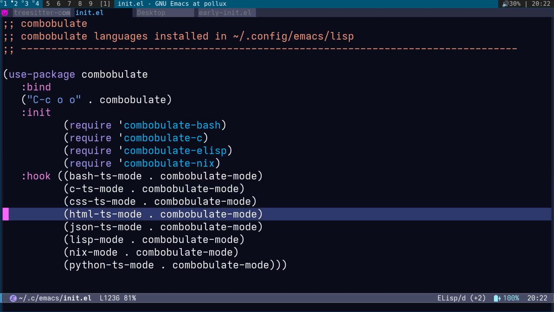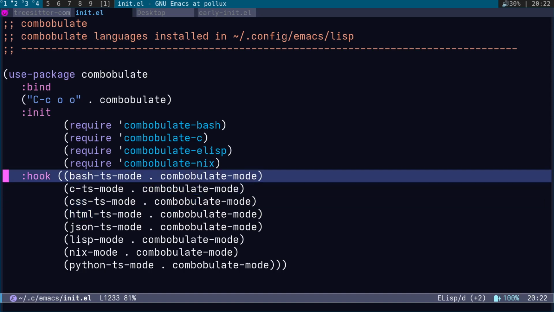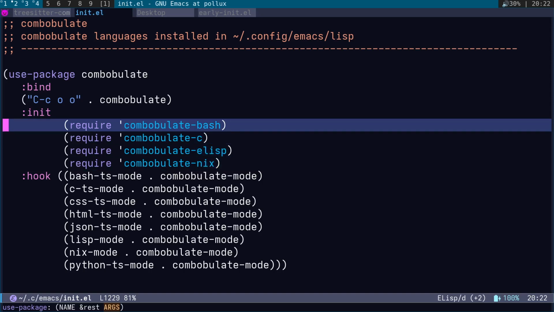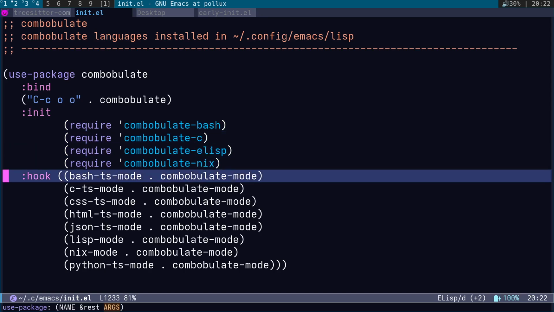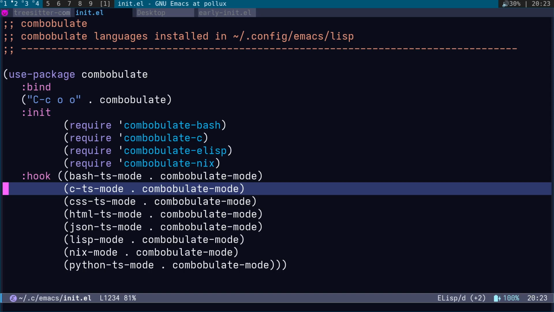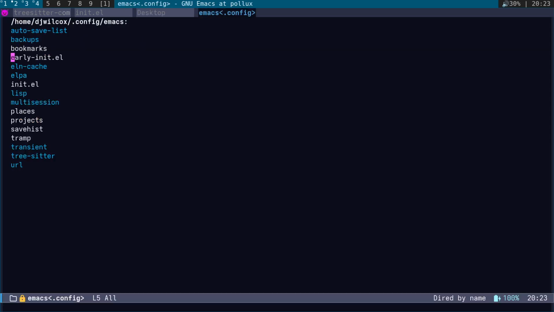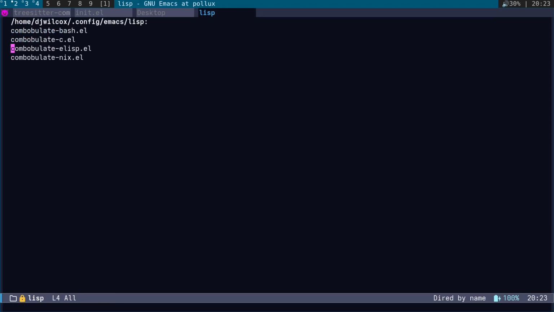So this may be totally wrong, but this is how I've managed to get it to work: having the Lisp directory set up with the languages in them, and then in the use package Combobulate block here, having init and then require, and then the languages followed by the same languages in the hook. Okay, hang on, let me switch across. So what we have in the Lisp directory is these 4 additional languages: Bash, C, elisp, and Nix.